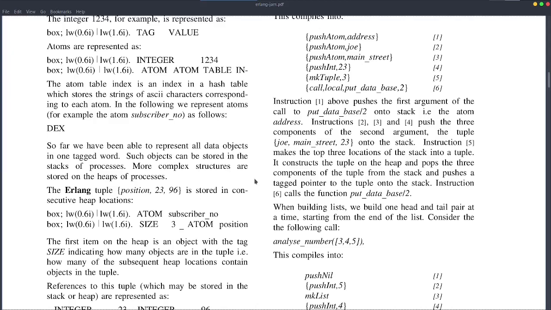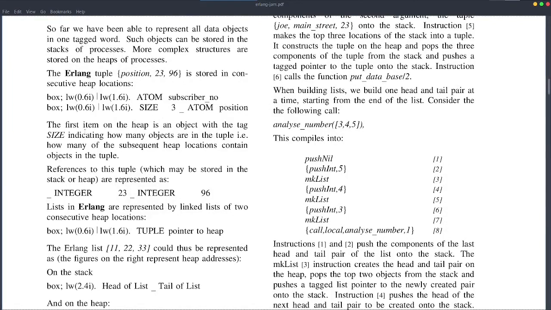Such an object can be stored in the stack of processes. More complex structures are stored on the heap of processes. The Erlang tuple position 2396 is stored in consecutive heap locations. The first item on the heap is an object with a tag size indicating how many objects are in the tuple, that is, how many of the subsequent heap locations contain objects in the tuple. References to this tuple, which may be stored in the stack or heap, are represented as.